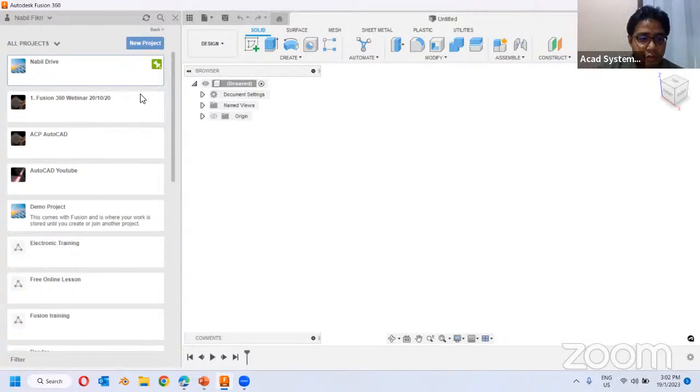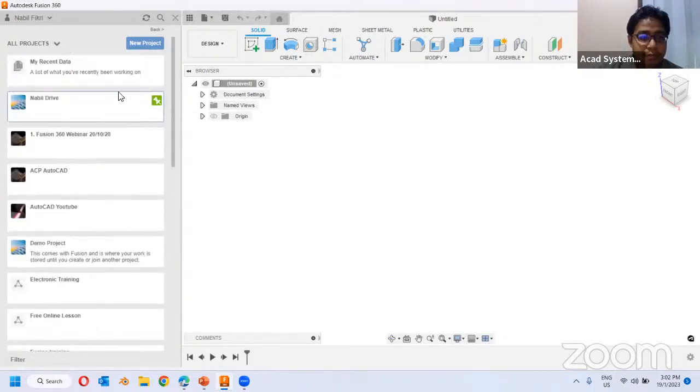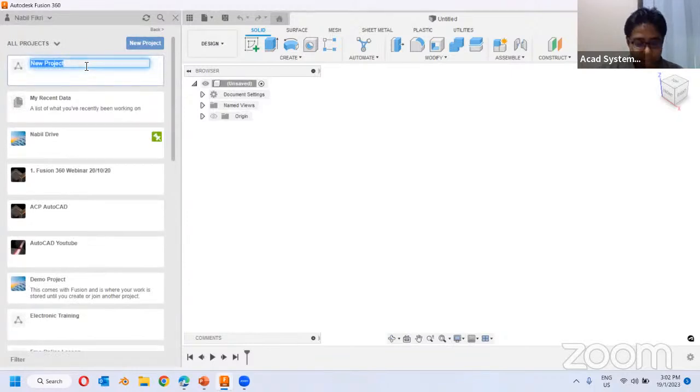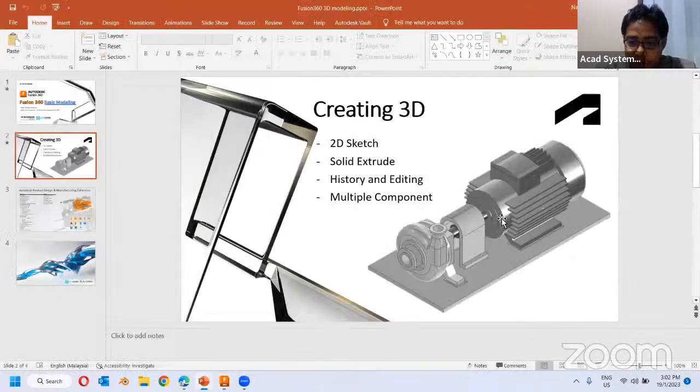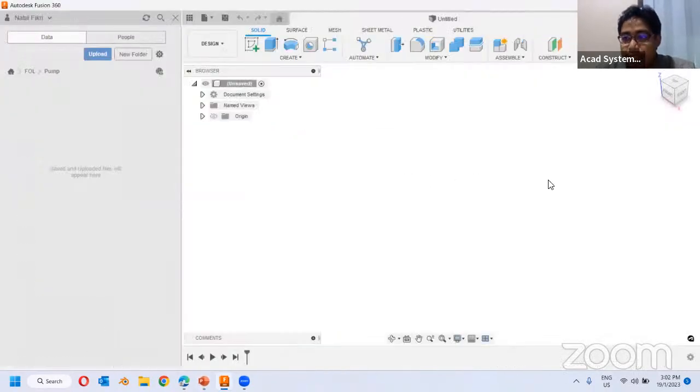So for this case, I'm gonna go with the new project. I'm gonna name this one as a FOL. Right, and inside of this project, I'm gonna create a new folder, and for today's, we're going to model a pump and motor. So I'm gonna name this as a pump. Right, so right from here, we can start creating our pump and the motors. I'm going to use this as a reference. We're gonna start with creating the motors.